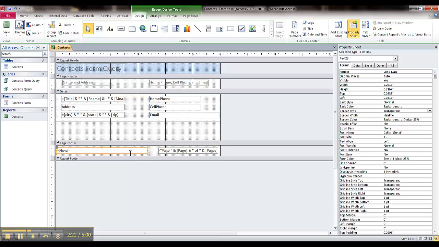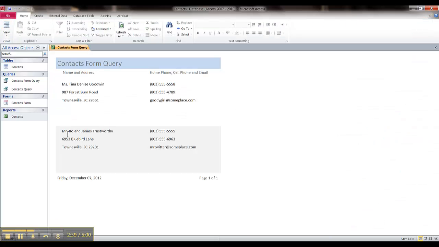The Now puts in the date and time if you want it, but it's on long date right now, so it'll be the day, the month, the date, and the year. And this one says page number of how many pages. So we'll click on view, and we have Friday, December 7th, 2012, page 1 of 1, and we have our addresses in correctly. That's it for creating a report.